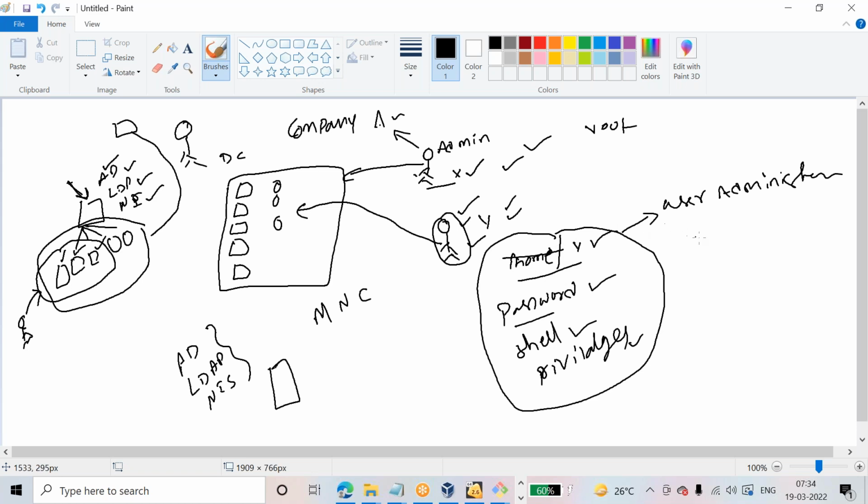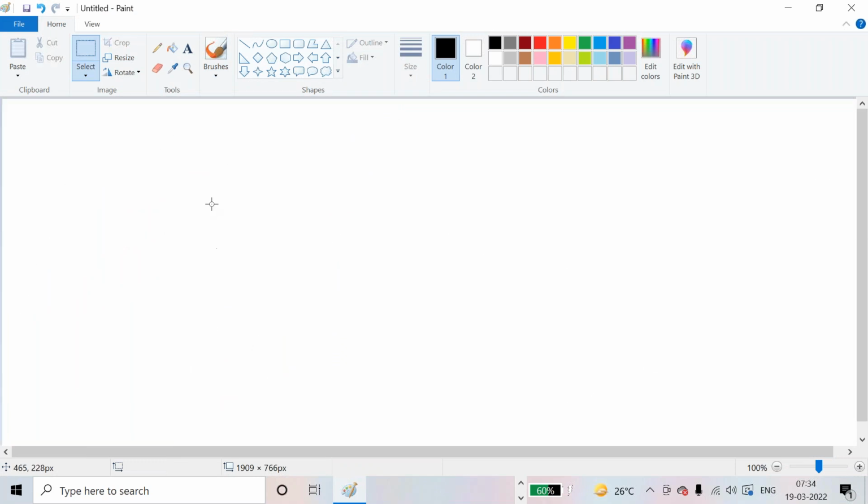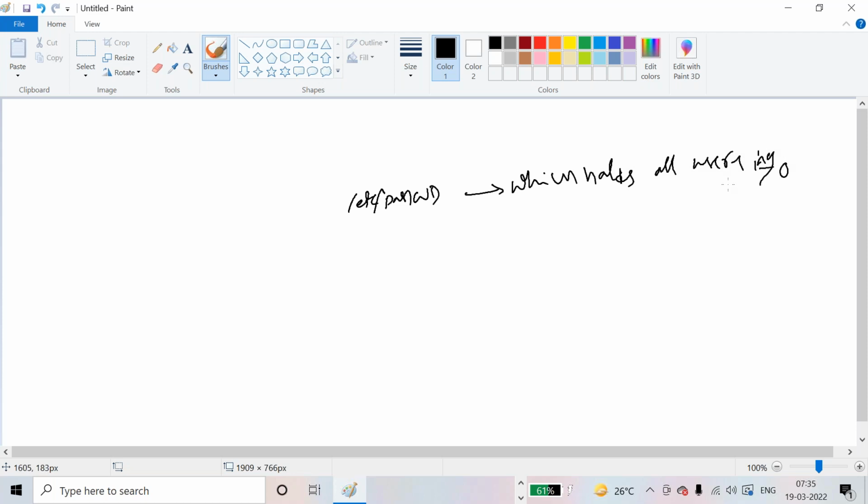First of all, we'll learn how a user can be created locally. Here, the important configuration files you need to remember: important configuration files in user administration, the first file is /etc/passwd, which holds all users' info.